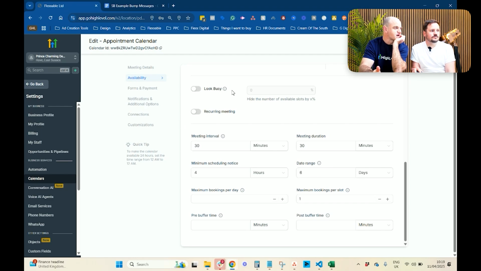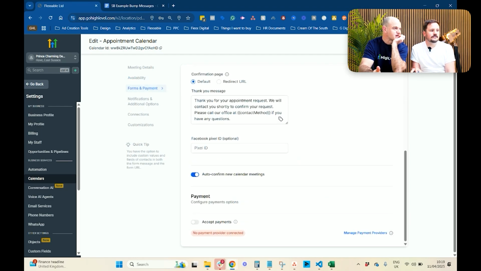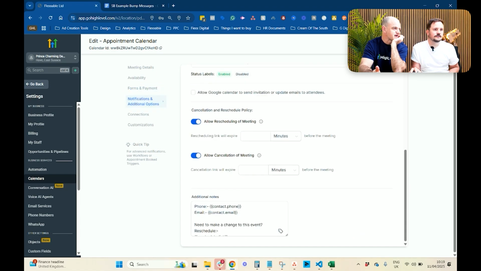So we'll just go through. We just want to get down to connections. We can connect the calendar. You can also amend your notifications and stuff like that, so if someone books in, we'll just go through that.